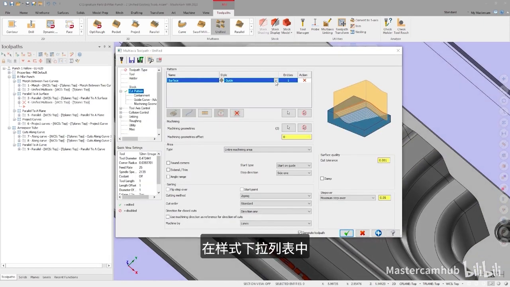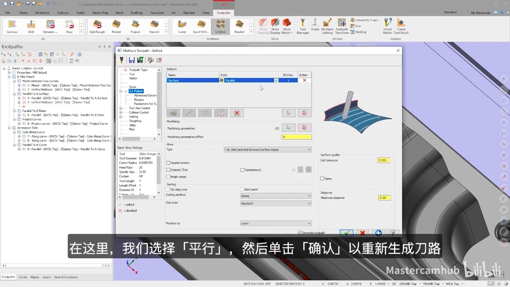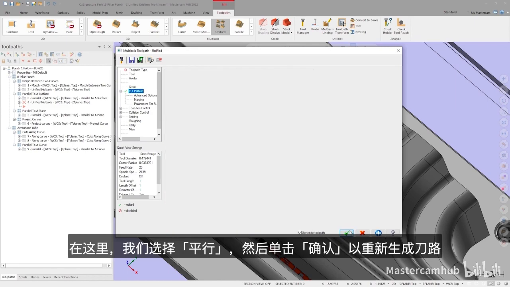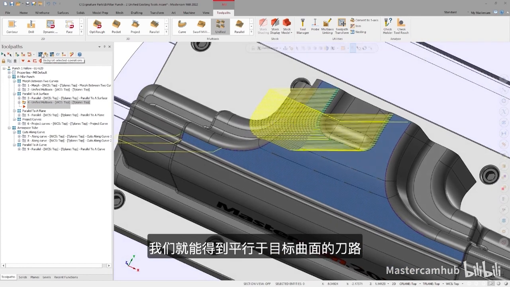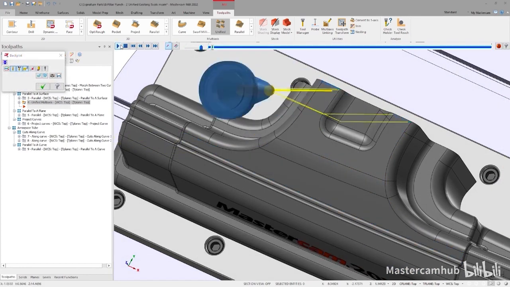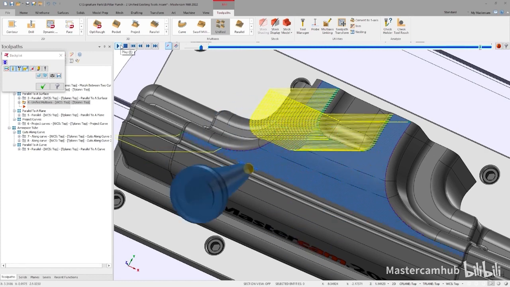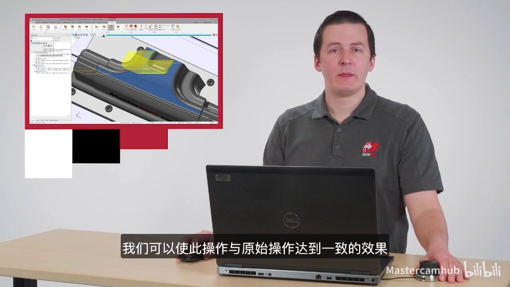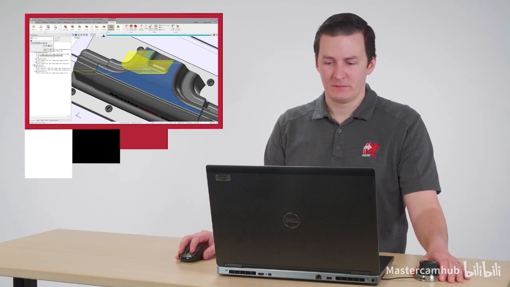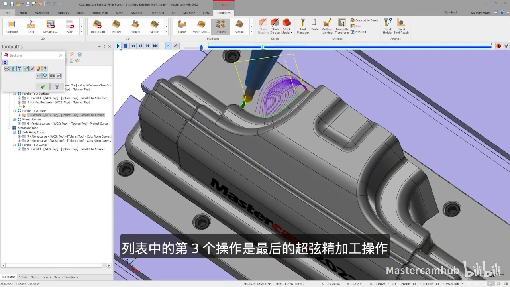In the Style drop-down, we see 4 options, including 2 options that can be used to replace multi-axis flow toolpaths. Here, let's choose Parallel and click OK to regenerate. We're given a cut pattern consisting of passes that are parallel to the target surface. Again, with some parameter adjustments, we can make this operation match the original. The third operation in our list is the final accelerated finishing operation.